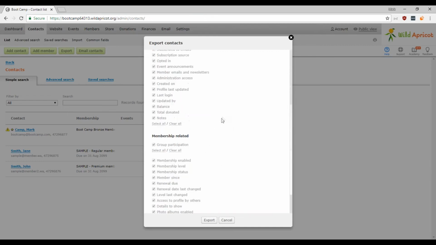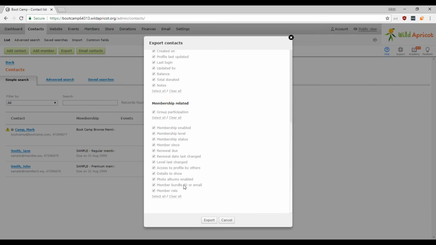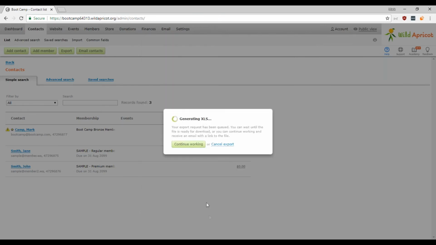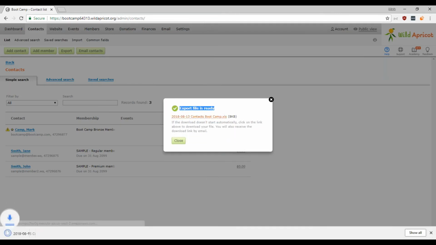Likewise, you can see things like, if we scroll down a little bit farther, their membership level last changed on a certain date. You'll be able to bring that information out. So there is actually a ton of information on Wild Apricot that your organization may not have put in, but by doing this export method, you will be able to work with it all.